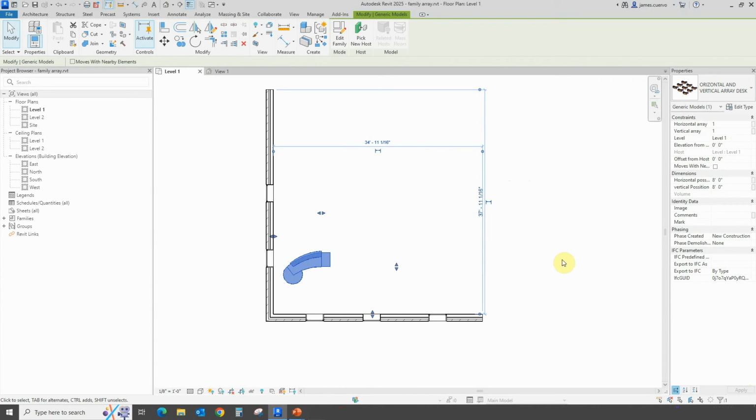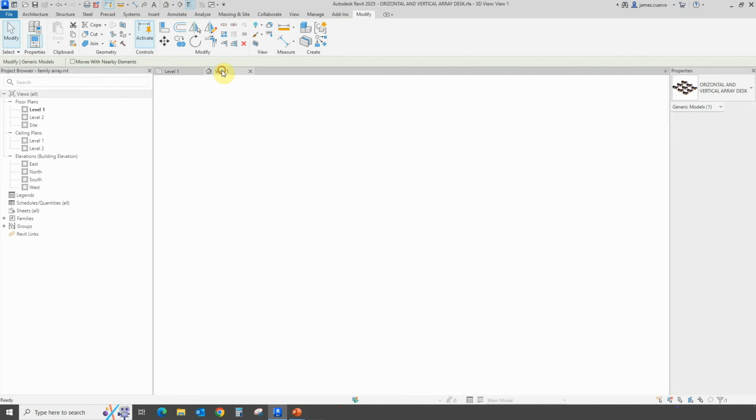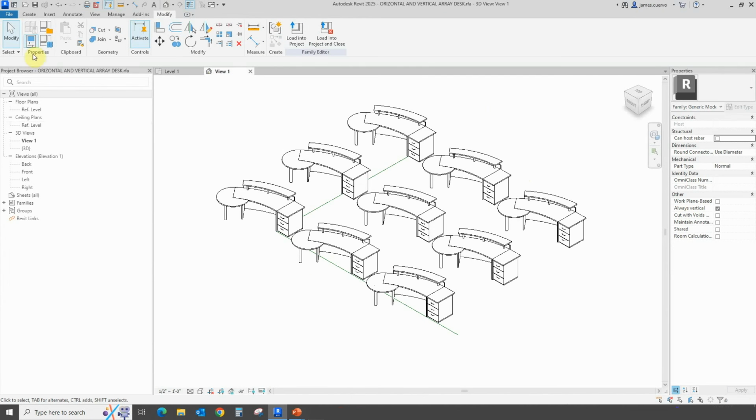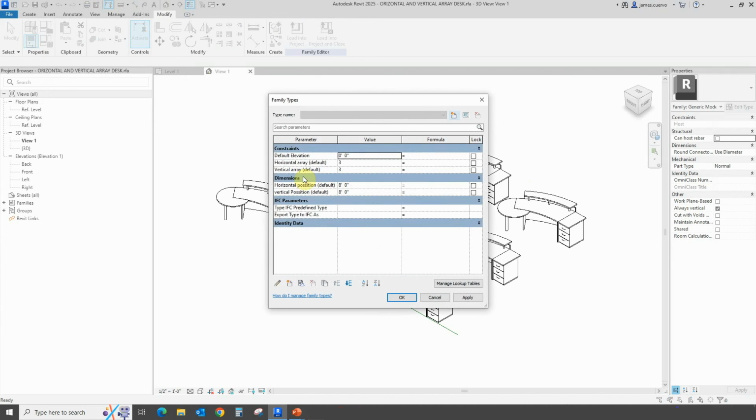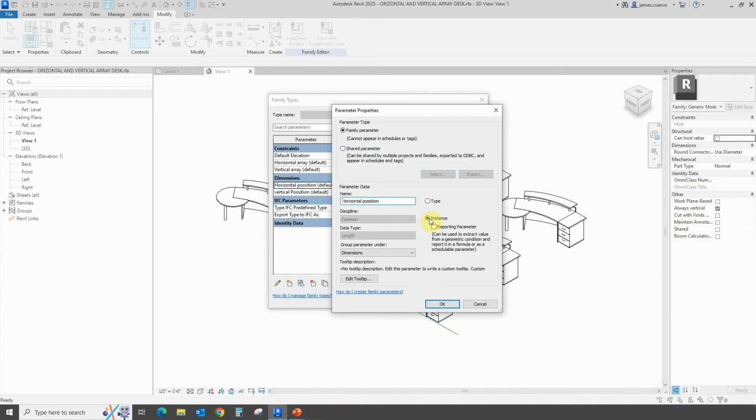Now, the question becomes, how did we get the actual parameters that we created to come up in the properties section? Well, if we look at the array itself and we go into the actual family types and we look at the horizontal array, for example, and we go to the edit icon, we will notice that we made it an instance. So we know that instance parameters are specific to the actual object array. If we were to have selected it as type parameters, then that would be to the family of arrays.